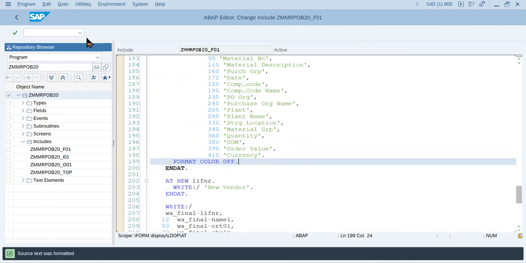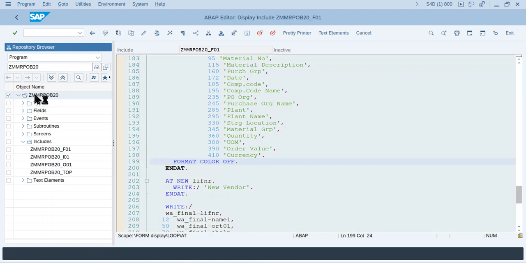I do pretty printer, then save, and activate it. Then execute again. Okay, so you see it is saying it is inactive. Let me do it again.